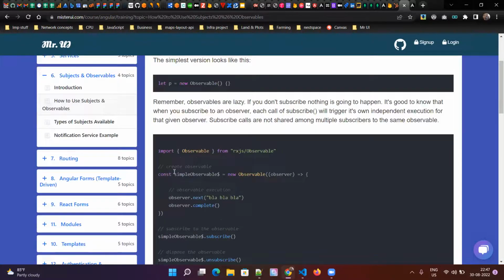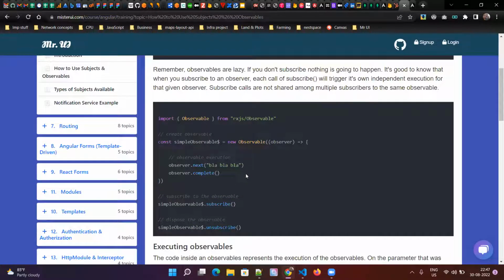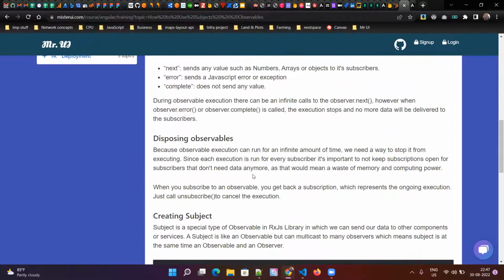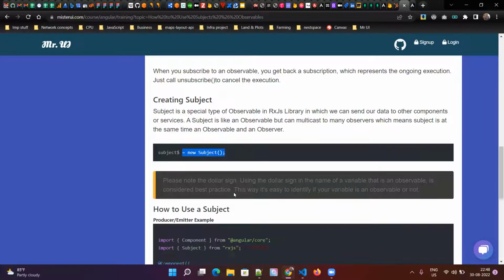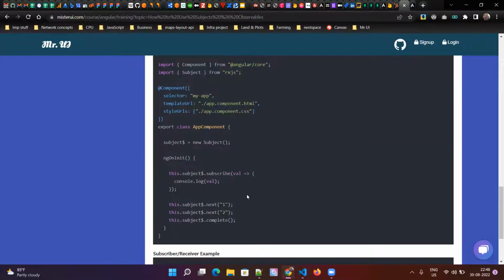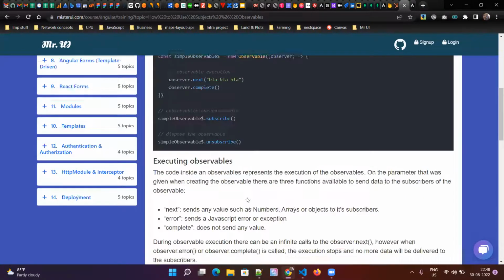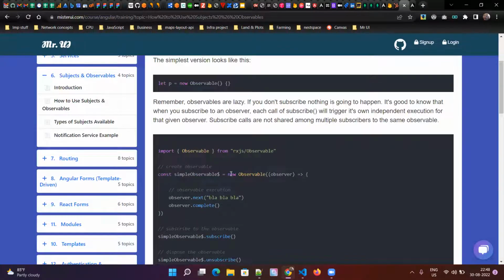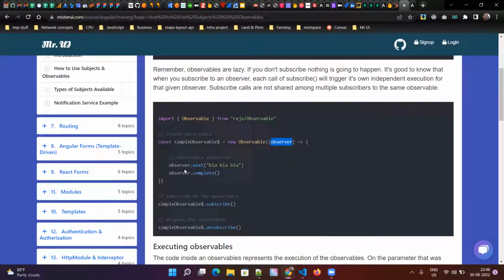Okay, so here is the subject and observable example. The observable example is a little tricky, whereas the subject example is very easy because it can be both a producer and a subscriber. When you create an observable, you take that observer instance, call the next method and send whatever data you want, and then finally you say the pipeline is completed.